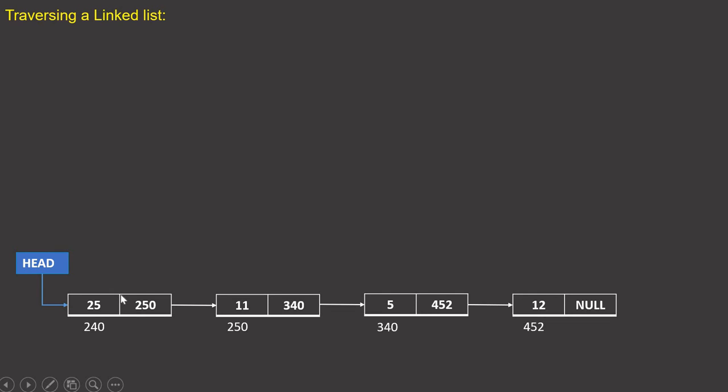So what if I want to traverse all these values? It means I will access all the nodes, simply access the data part and print the data: 25, 11, 5 and 12. As you can see, there are two parts, data and the link. First you access the data, and then you jump to the link part so that you can access the next data.